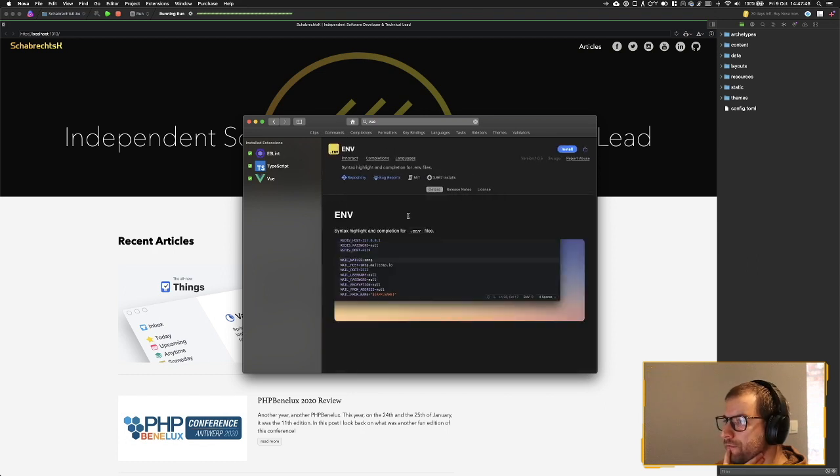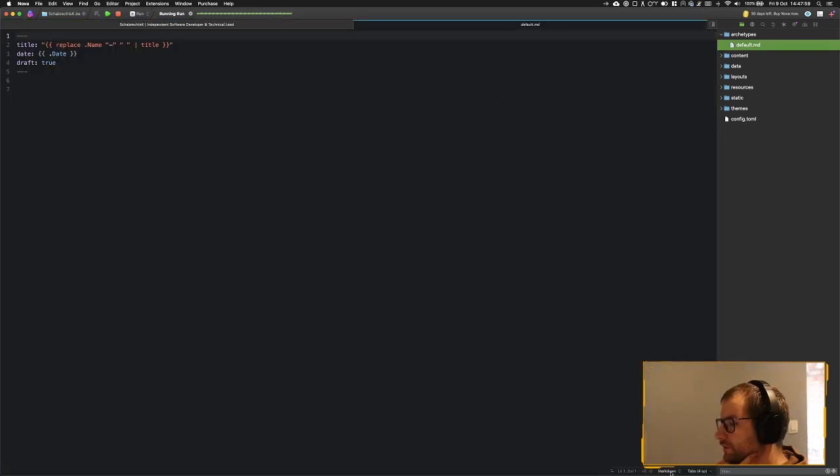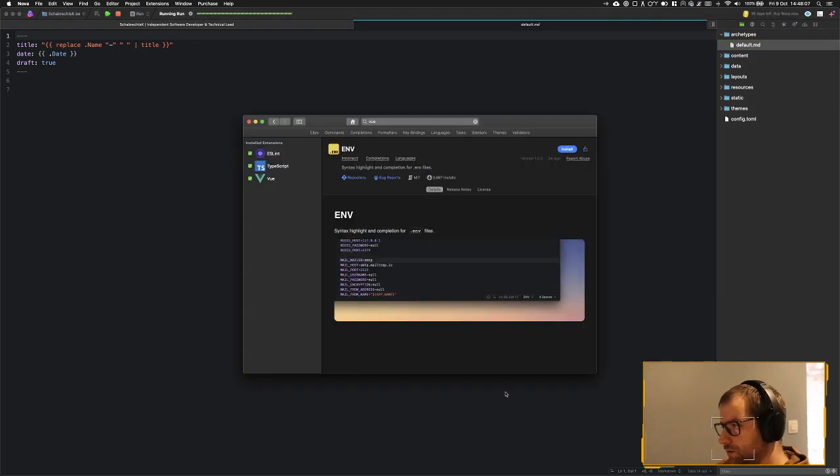What is the env? Syntax and highlight completion for env files. We don't have that yet. I mean, there is no... Just open something so I can see. Nope. Then actually that's pretty interesting, since Symfony and everything works with environment files as well.